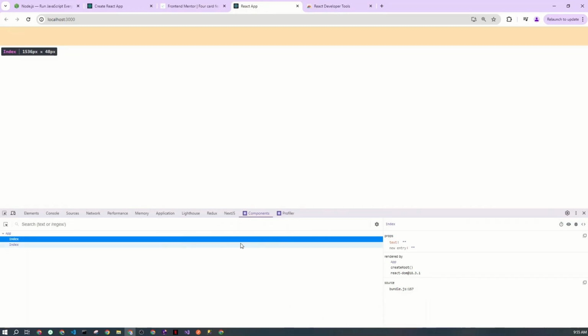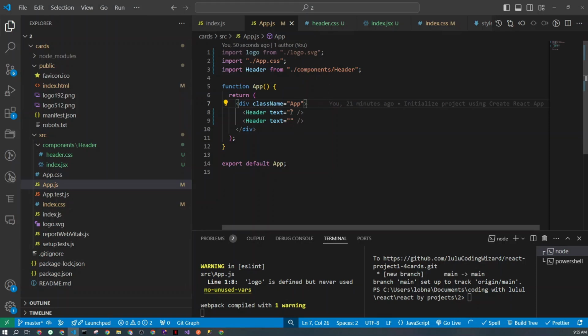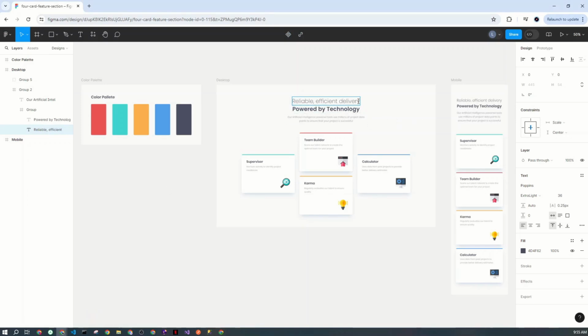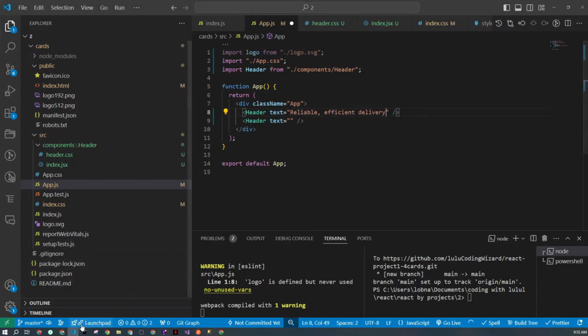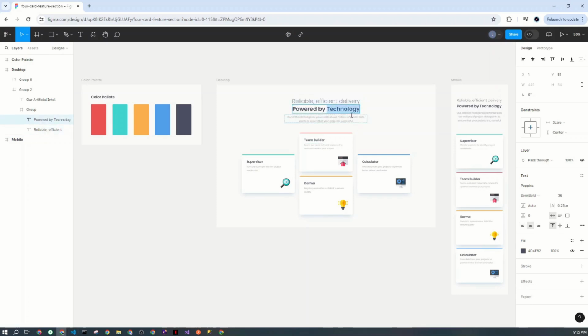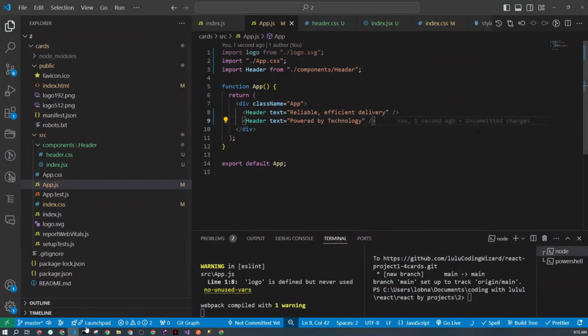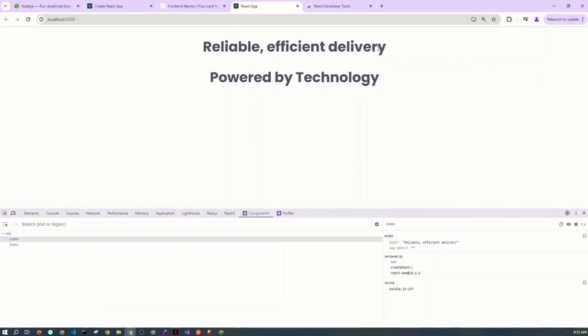So it's saying the prop text is expected, but it's empty. I forgot to actually add some text. Now let's copy the text from our Figma file. I'll just go here and copy this text, copy, and that'll be our first one. Then the second one is this one here, and I'll just go and add that text there as well. Okay, now save it, and let's go back to our UI, and there we go. Okay, so I can see both my headers coming through.